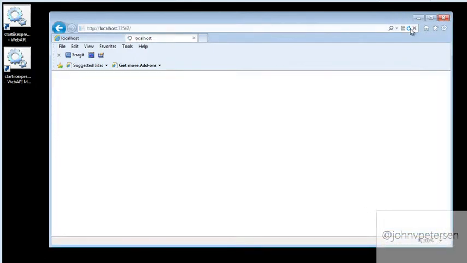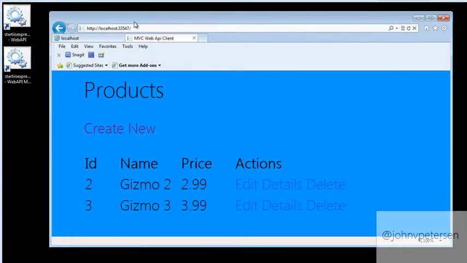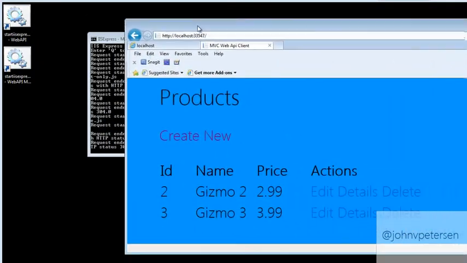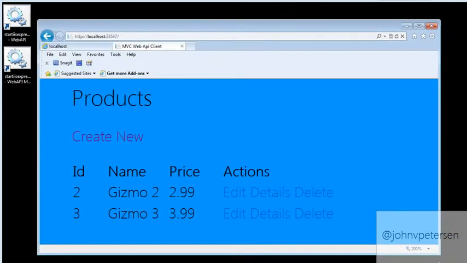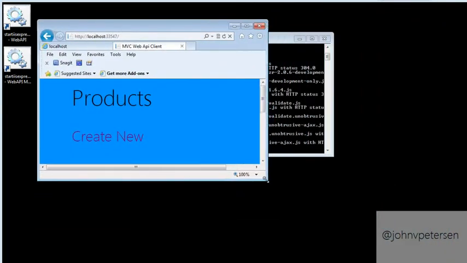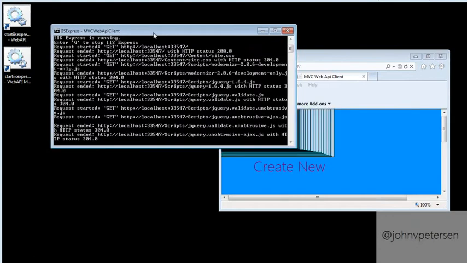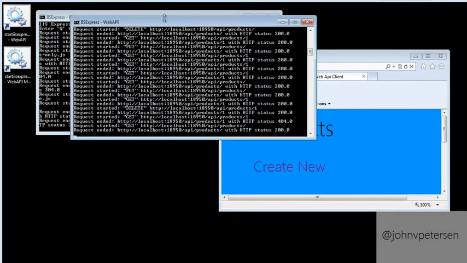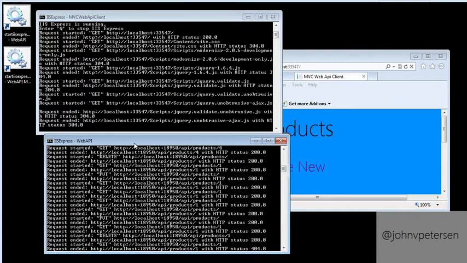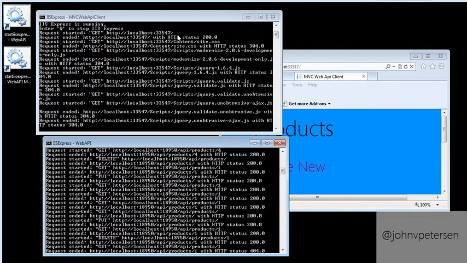Oh, I'm sorry, excuse me, the MVC application. So just give this a second. Okay. Now, just to prove to you that this is actually really working, let me go ahead and minimize that just a little bit. So here's the MVC client, which you can see a whole bunch of stuff happen there. And then here's the Web API client. So imagine this. So here's the request going to the Web API client.